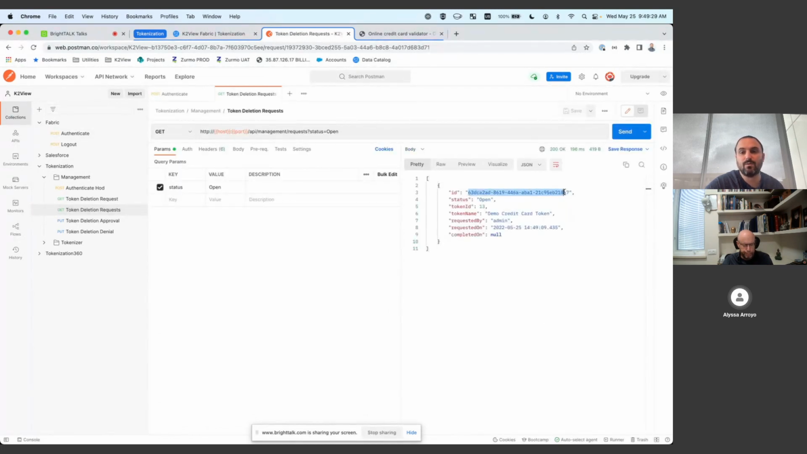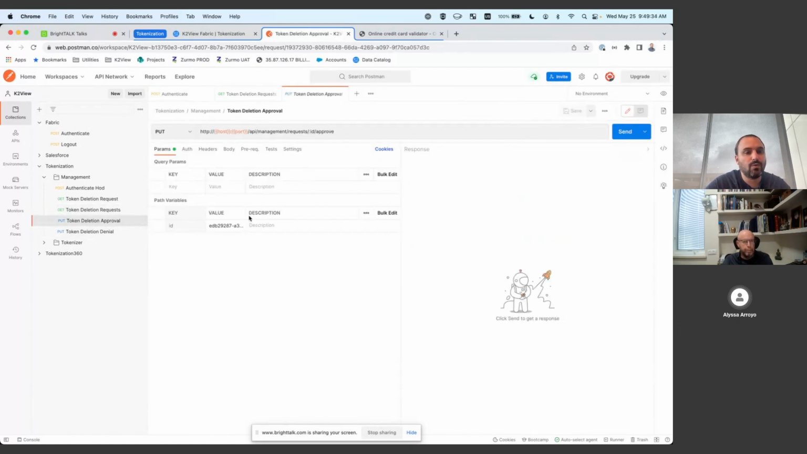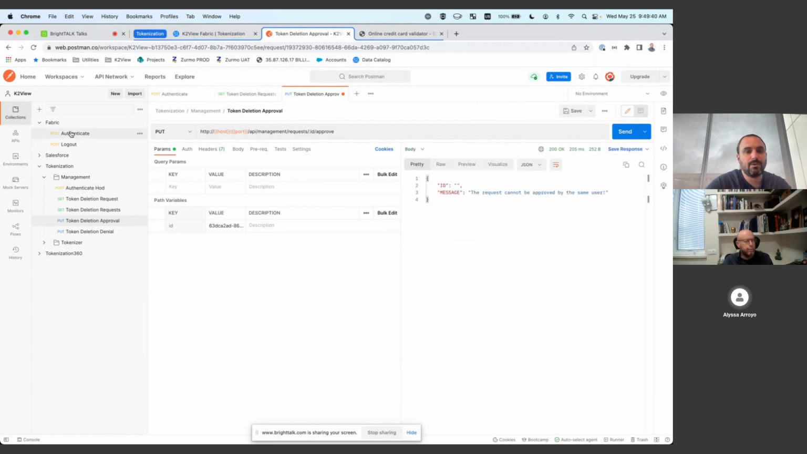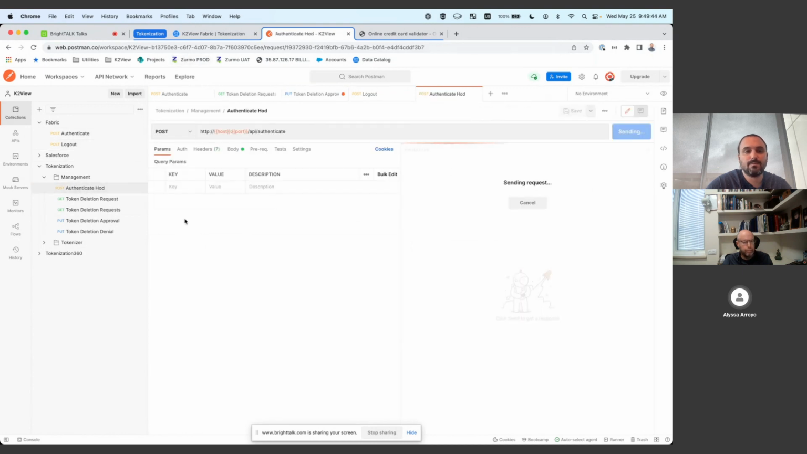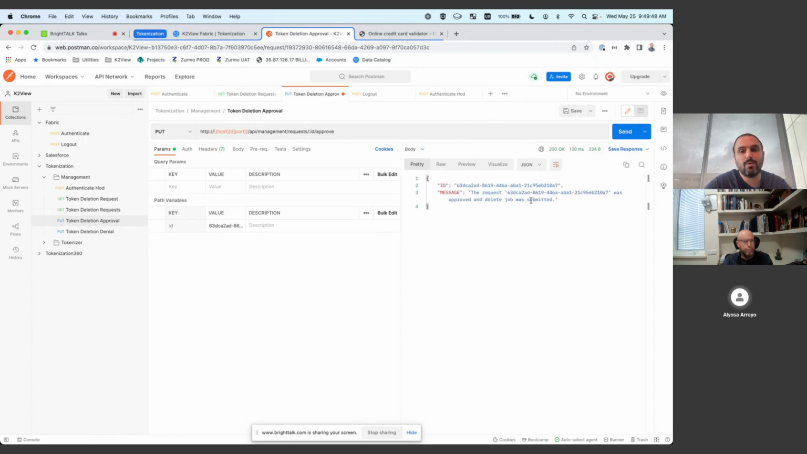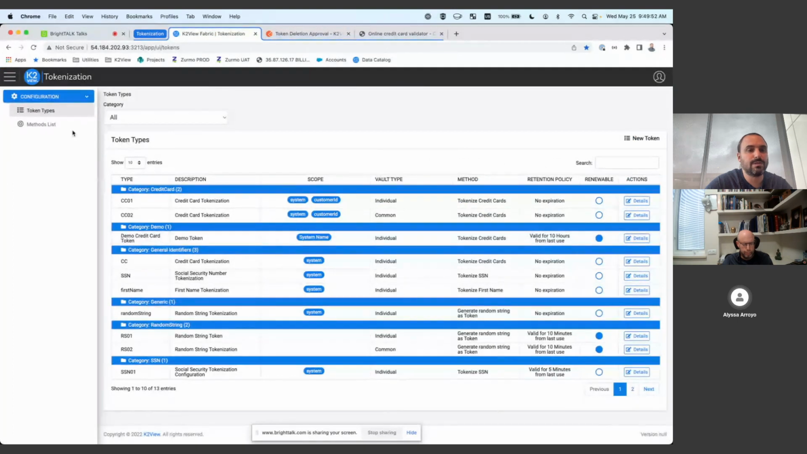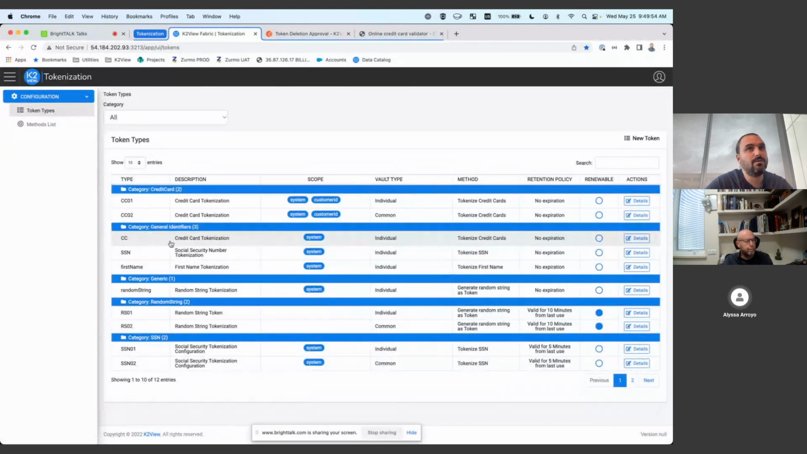Here is the request that we just sent to delete the data. And as a manager, I can either approve or deny the process. Log out. I need to be a different user for that purpose. And now, as a different user with the right permission, I can delete the data. And now the demo that was here before is gone, and the tokens have been deleted.